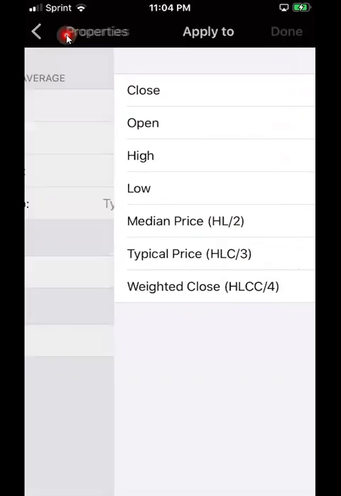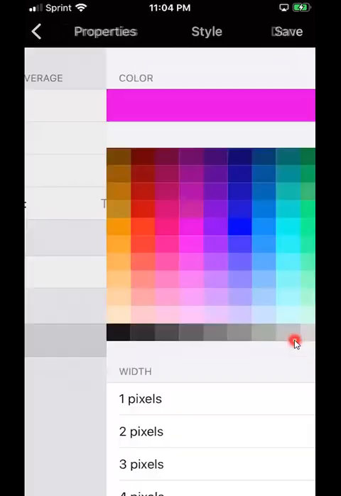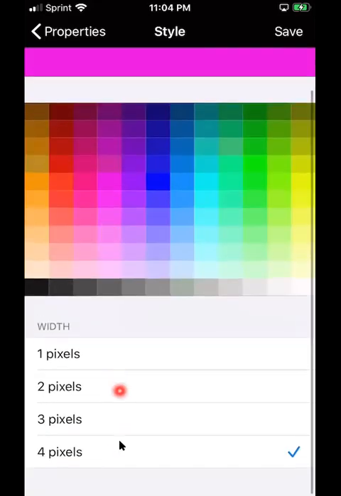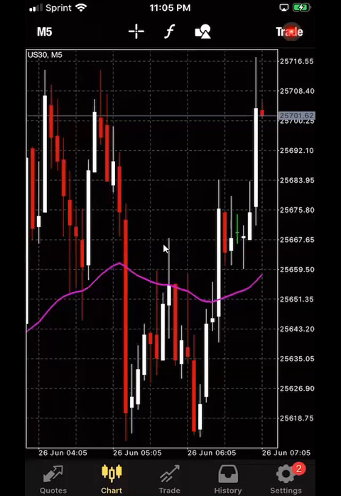And then you want to go back and click properties. Then you want to go down to style and click this little color button. Once you click it, you want to make sure that your 50 is set up with this magenta, which is already there, but you can click it right here. Then scroll down and select 4 pixels because you want your lines to be bold so that you can see them. Once you've selected 4 pixels, click save, and then click done. Okay, now you've got a 50 moving average on your chart.